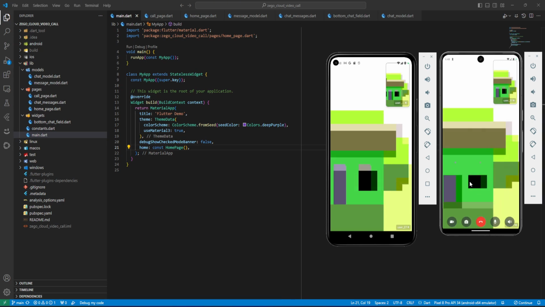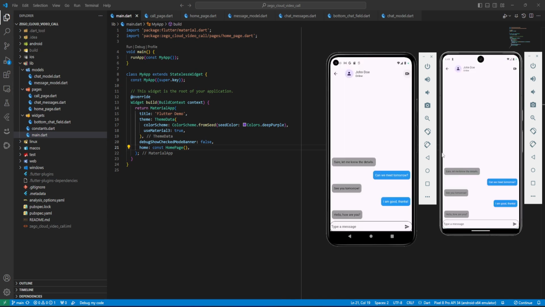So from here you can control the phone, you can edit, you can take screenshots, you can mute the mic, you can reduce the volume, and then you can end the call. Okay, so let's go ahead and end this call, and then let's get started with creating this application.